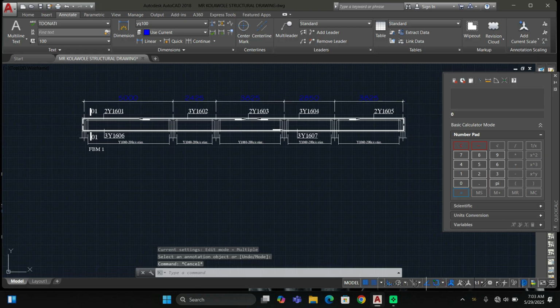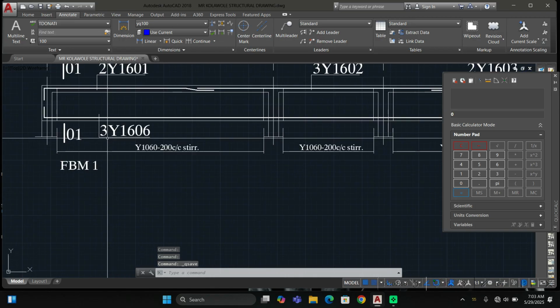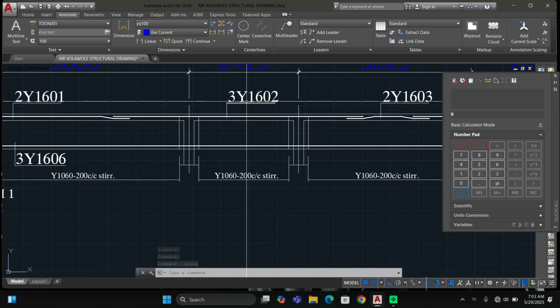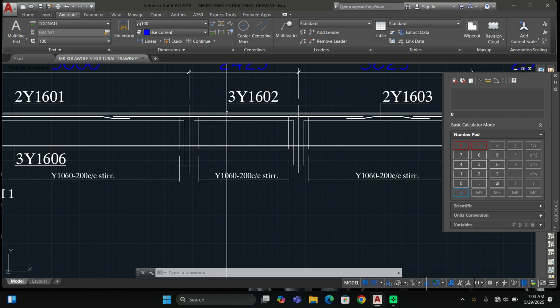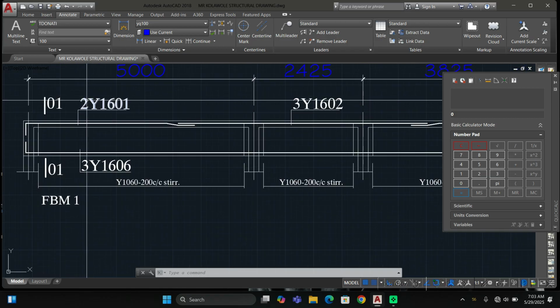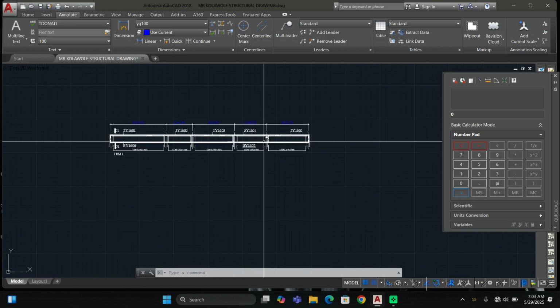As my continuous beam, how to draw it, and actually the location of the reinforcement. Your two is for the span reinforcement at the top, and three for span reinforcement at the bottom, and this is support reinforcement at the top, which is 3. This is 2, which is span reinforcement at the top, and this is 3, which is span reinforcement at the bottom. I hope you get that.